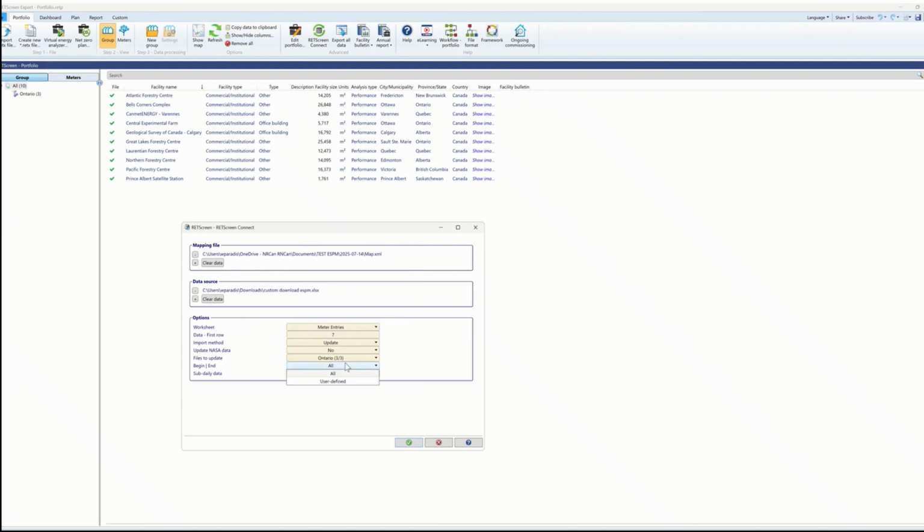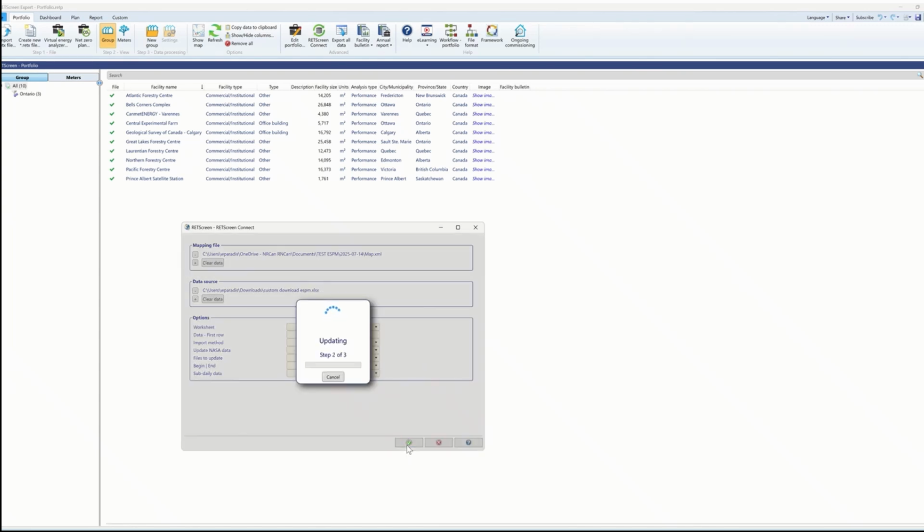Next, begin and end. So this is the period of data that I wish to import. In my case, I want to import all of it. So I'm going to say all. Next is the sub-daily data. So currently my portfolio has no sub-daily data. It's all monthly data. So I'm simply going to click on OK here.